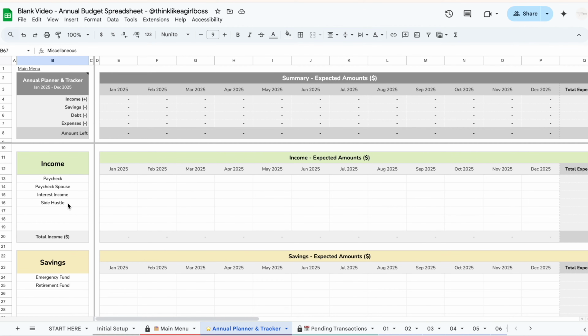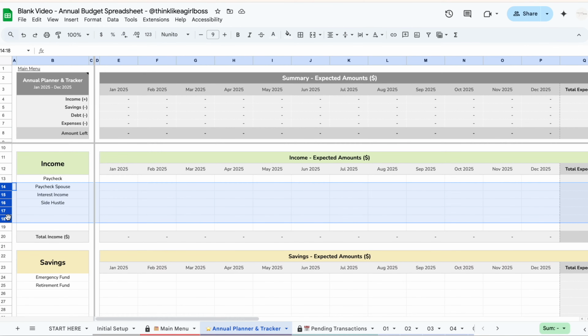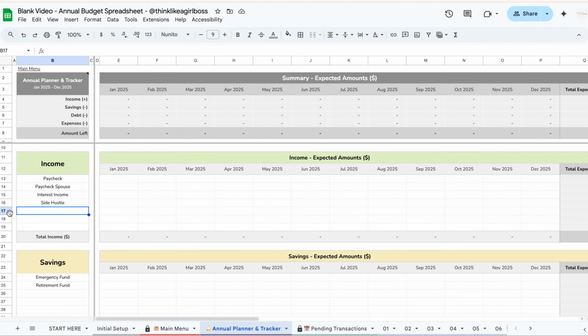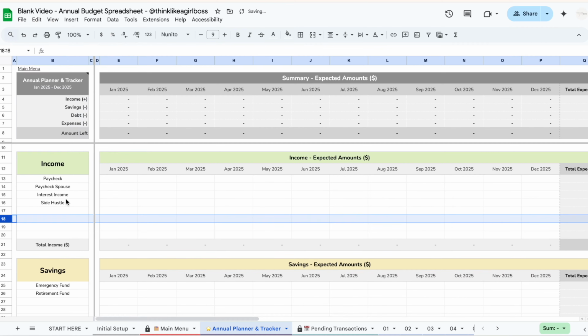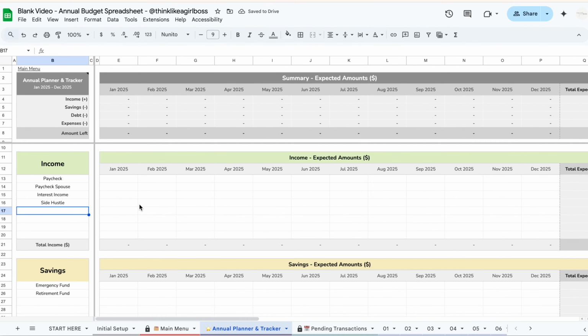And if you need more space, you can just insert more rows. The only rule is that you have to insert new rows anywhere in the middle of each table without ever touching the first row or the last row of each section. So as long as you insert them anywhere in the middle of each table, it's perfectly fine. You can add as many rows as you need. So once that's done, the first step is to customize your categories. And then the second step is to add your expected amounts.